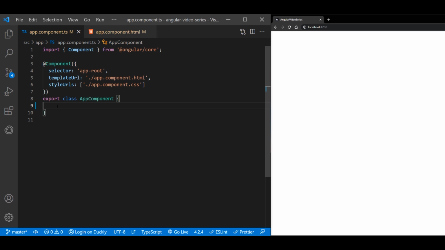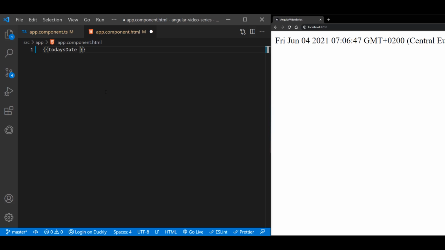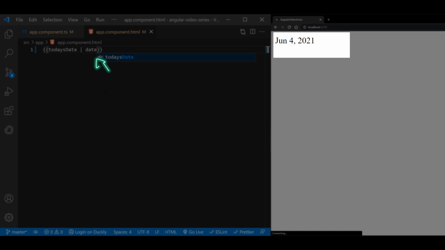In my app component, I will define a date property with a value of new Date. If we just display our date object in our template, you can see what kind of format we get. It's not very user-friendly. Now, let's make it nicer. To apply a pipe, use the pipe operator within a template expression along with the name of the pipe, which is date for the built-in date pipe. Now, this is much more readable.